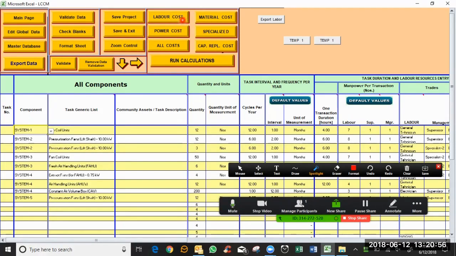And the operation and maintenance cost has three components: labor cost, material costs, and power consumption costs. You remember we entered the electricity tariff on one of the previous pages, so this is going to be used in calculating the power cost. And specialized costs, like when we give a subcontract. Then we've got the capital replacement costs.